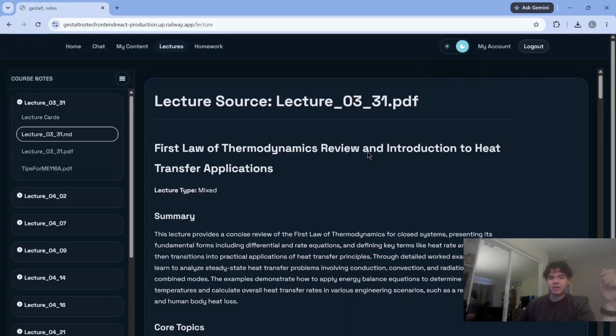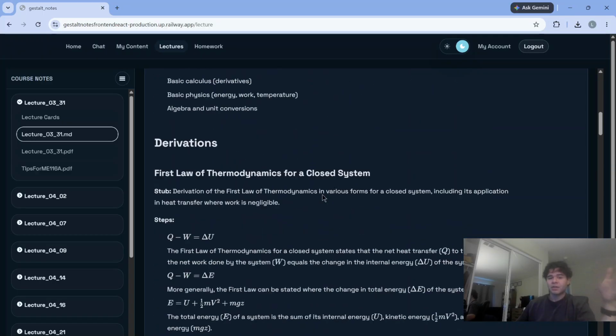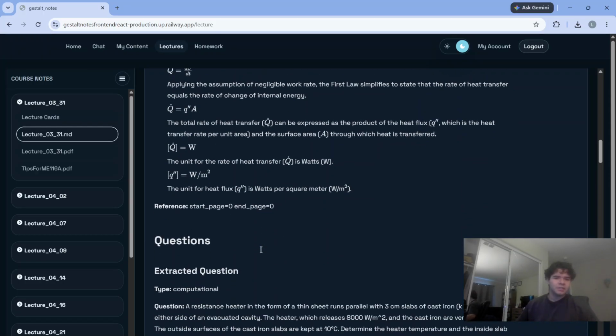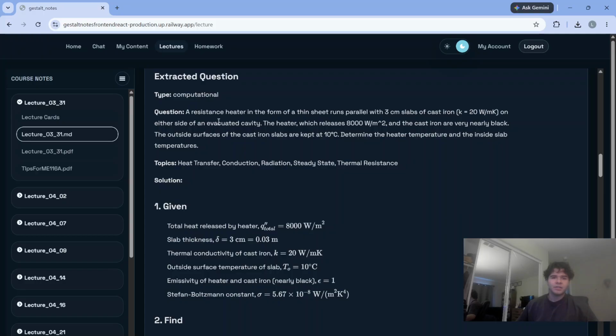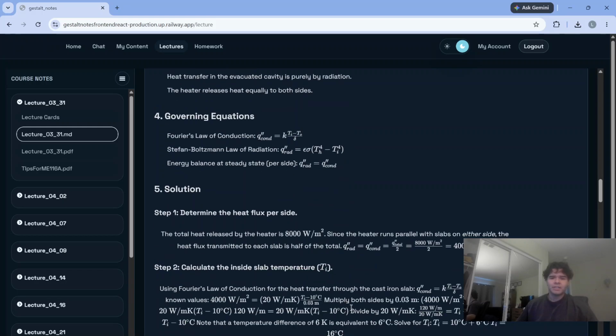We have the Markdown file, which is essentially just a summary of the actual lecture content. This tends to be formatted pretty nicely. There are some issues with it. For instance, it extracted the question. It's a little bit nicer format.